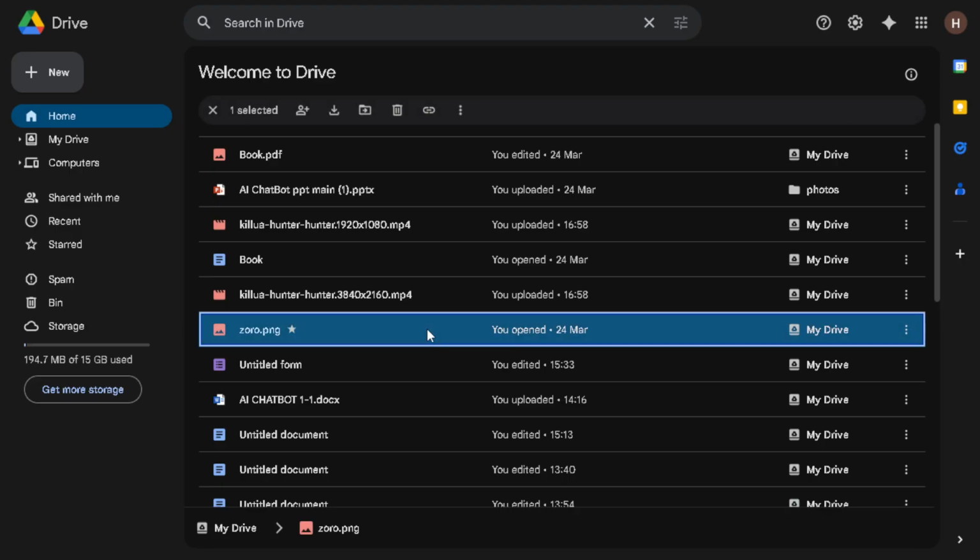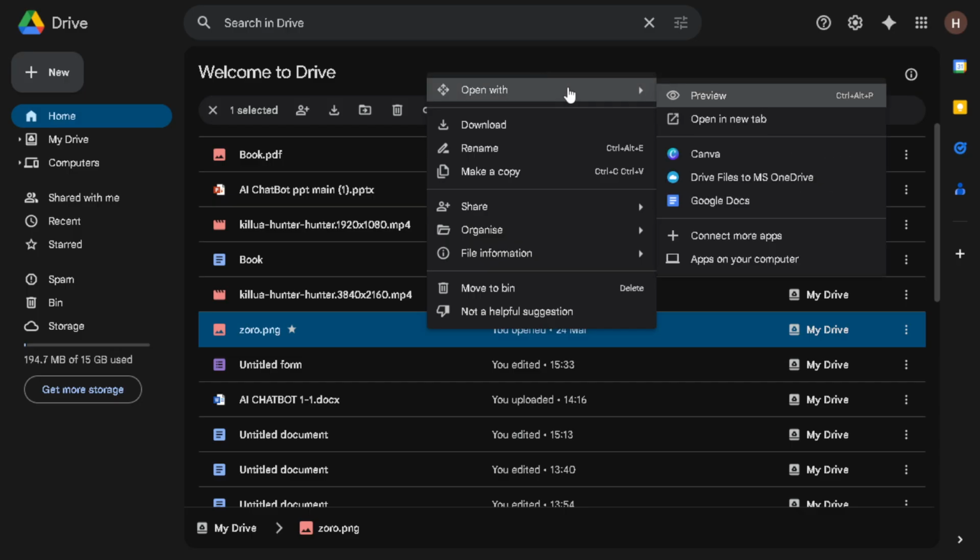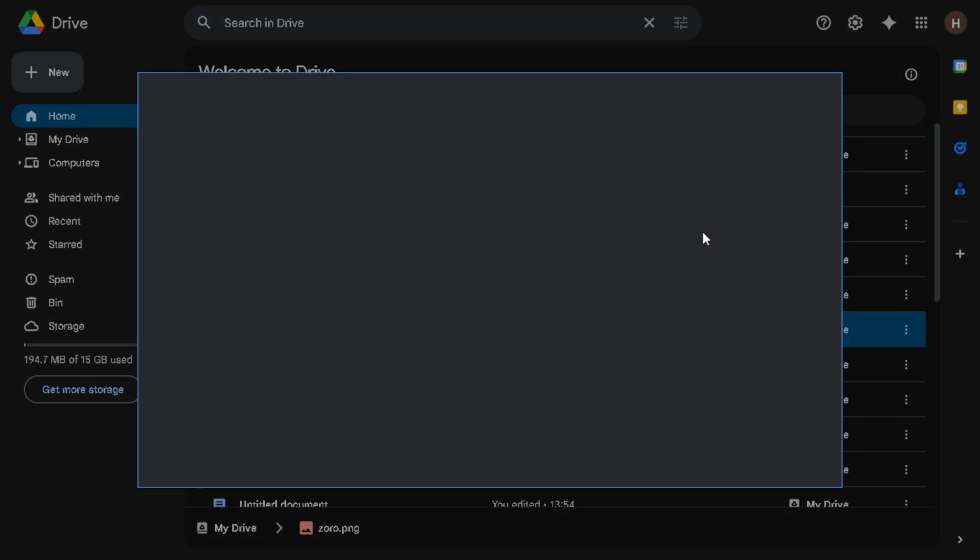Now let's open the Connect More Apps menu. To do this, right-click on the file you've selected. This will bring up a context menu. In this menu, you'll want to hover your mouse over the Open With option. A list will appear, and you should see an option called Connect More Apps. Click on that, and this action will open up the Google Workspace Marketplace.